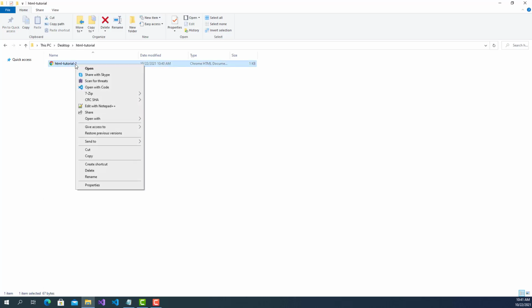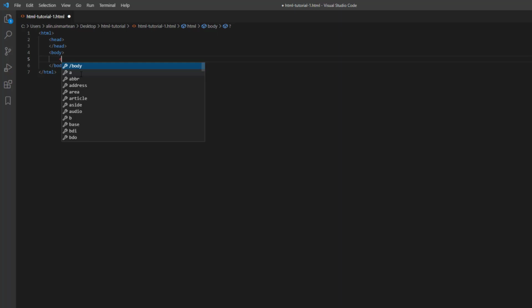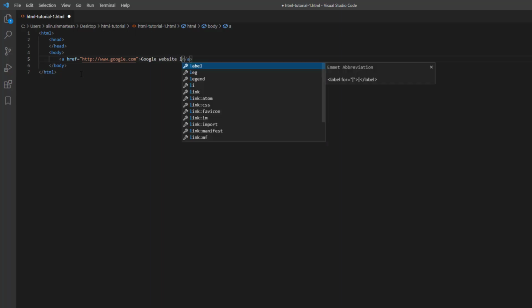So the first step is to open the previous project. I have removed the old code in here. Okay, so in order to create a link, we will have the opening tag, then we will write A from anchor tag, then we will write href, and inside of it we will put a valid link, for instance http google.com, and we close the tag, and inside of it we will write something meaningful, for instance Google website link.